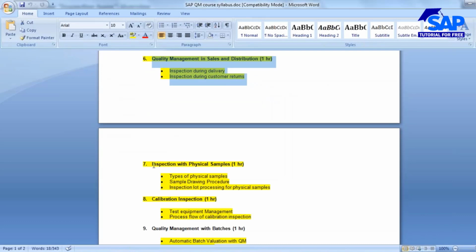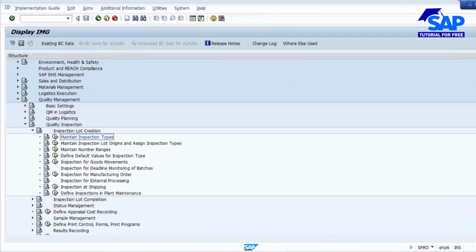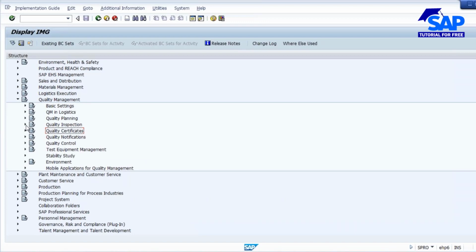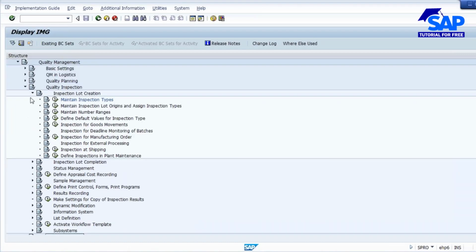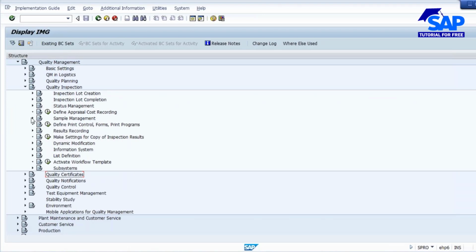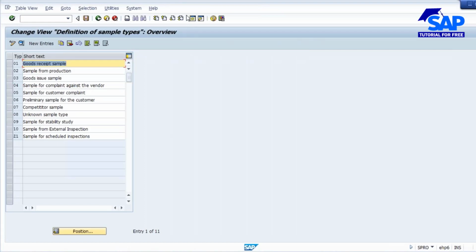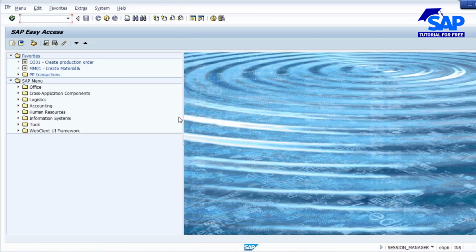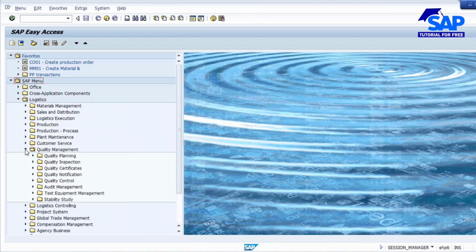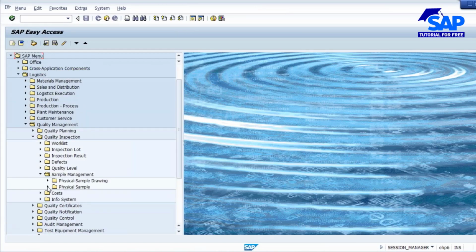Now coming to the configuration of inspection with physical samples. The configuration you'll be doing is in sample management, define physical sample types. These are the physical sample types. When you are creating the physical sample, you maintain the sample type. Go to logistics, quality management, quality inspection, sample management, physical sample create.